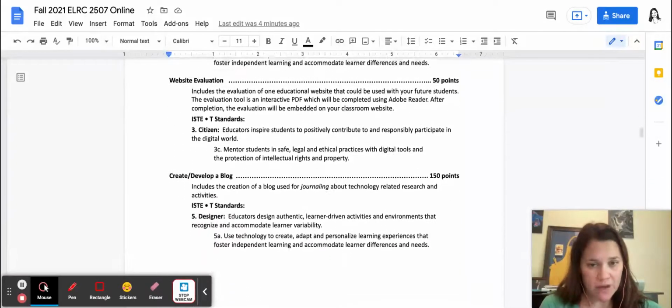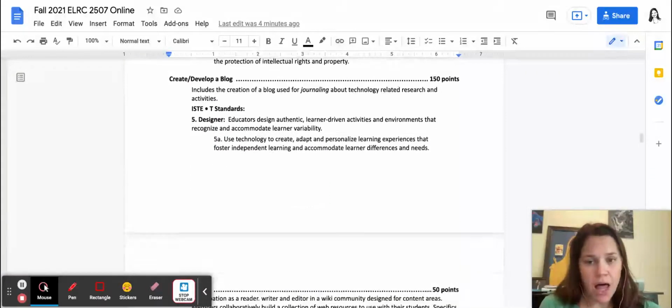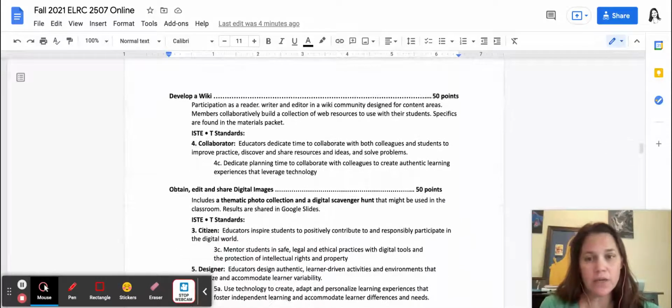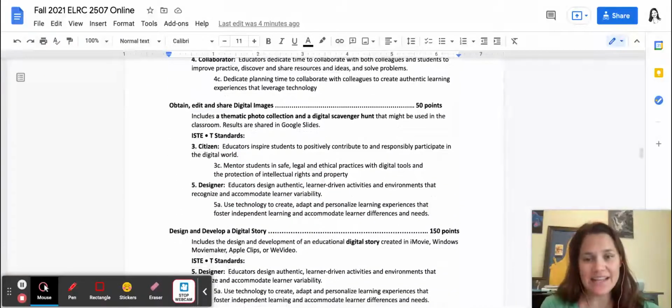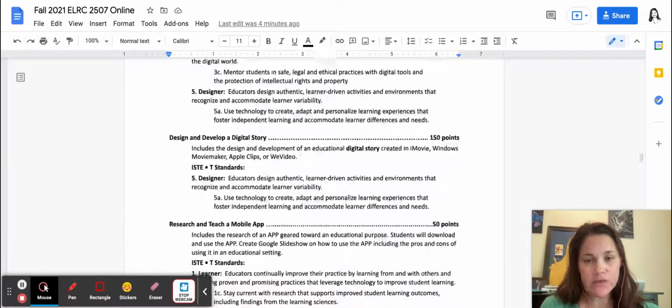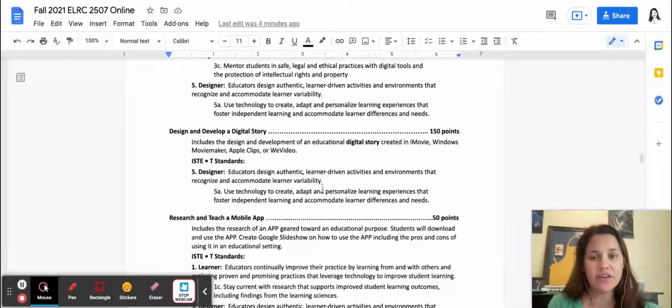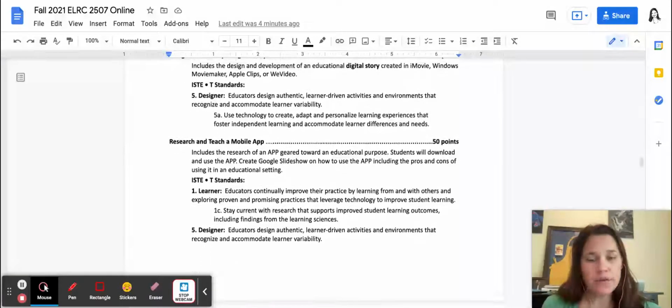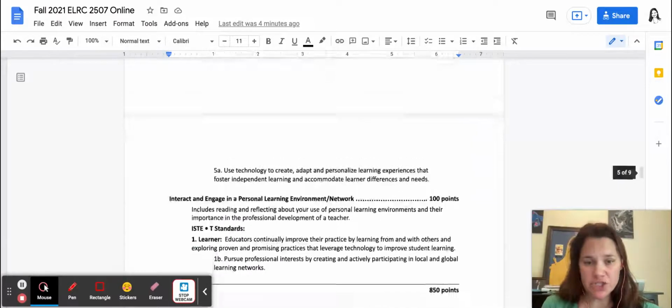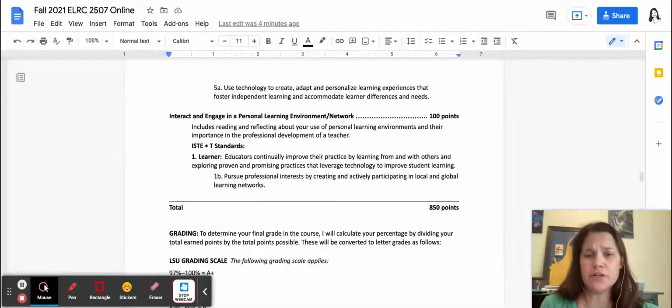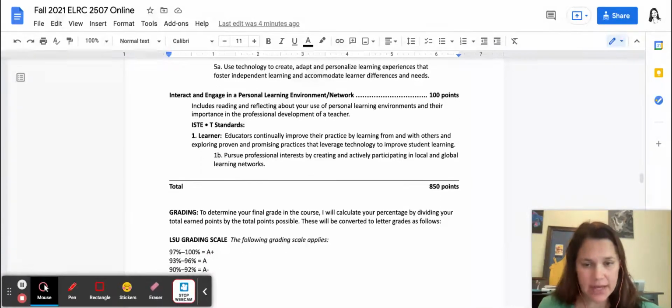We'll do a website evaluation. We'll create a blog. We'll continue by creating a wiki. We'll edit and share digital resources, and we'll create a digital story. This is a big part, the digital story, and I think you'll learn a lot, and it'll be lots of fun. We'll also review an app that can be used for teaching, and we'll create a personal learning environment / network. We'll learn what those mean and kind of dig deeper into that.